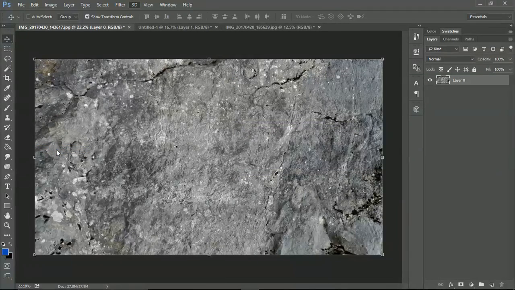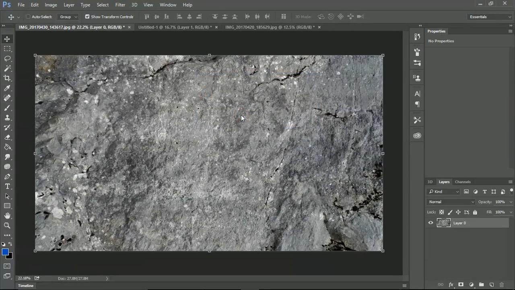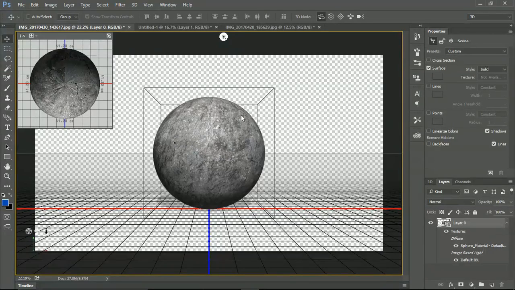So let's jump ahead and click that and give it a sec to do its thing. What should happen now is it's going to create a sphere with this material wrapped around it. And it did. Awesome. There it is. And immediately, it looks pretty good.